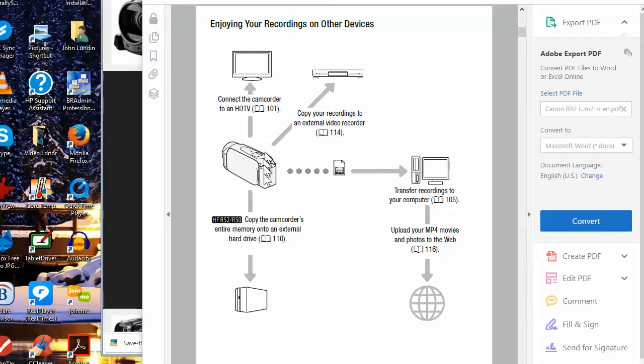The idea of the cable is somewhat like a network. We're talking about networks in class, but it's a dedicated cable network. So there are only two devices on it: the originating device, which is the camcorder, and the TV or the computer where you're transferring the file or streaming the file.